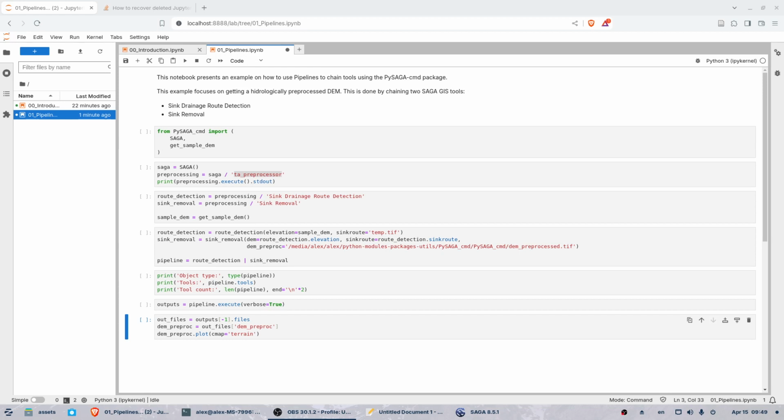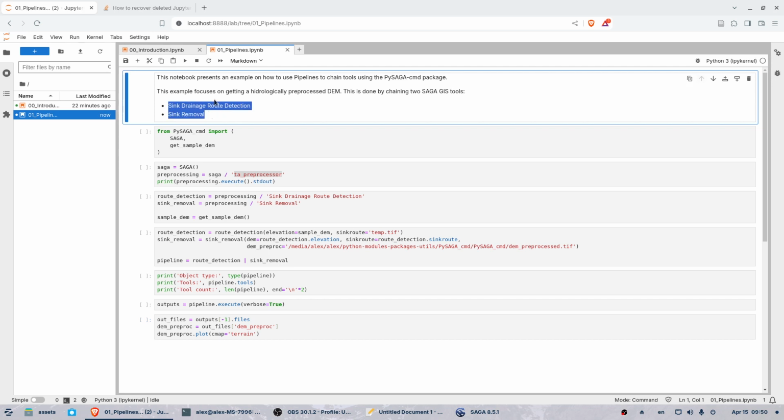In this video tutorial, I will show you how to use pipelines in PySAGA-cmd. In this particular example, we will try to get a hydrologically preprocessed DEM. And this is done by chaining two tools. They are called sink drainage root detection and sink removal. They are both available in the preprocessor library in SAGA GIS.